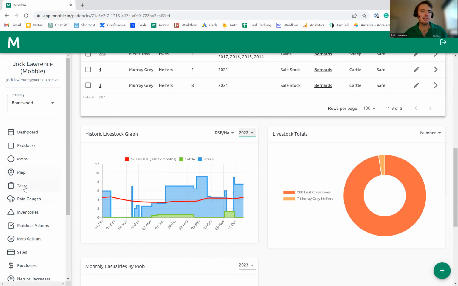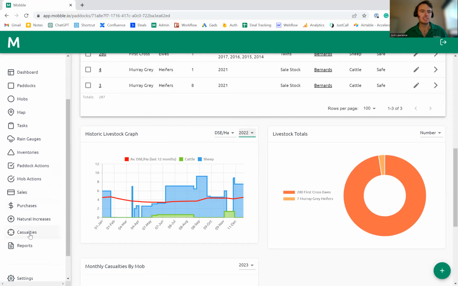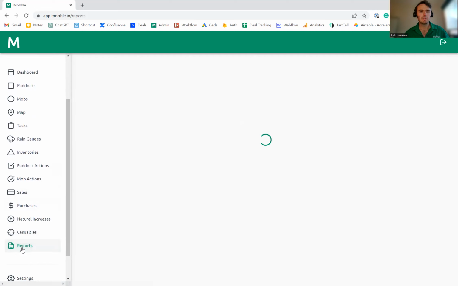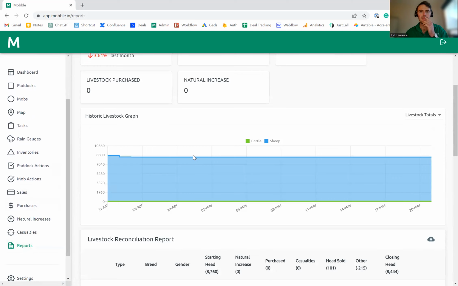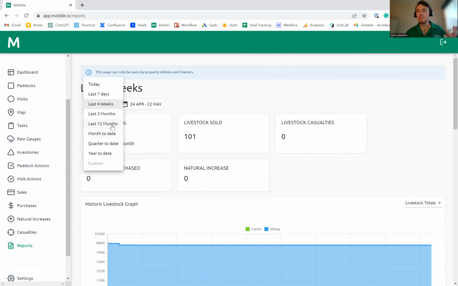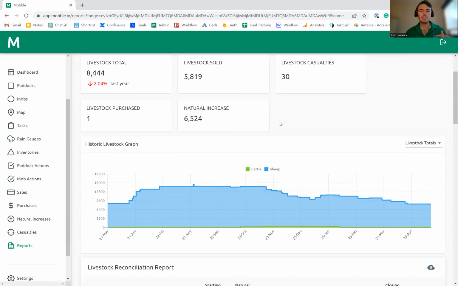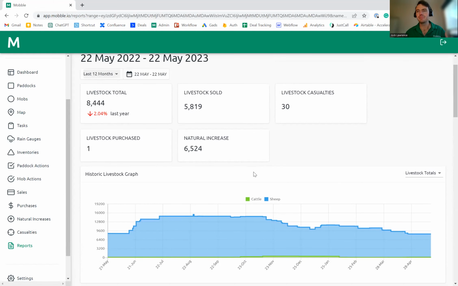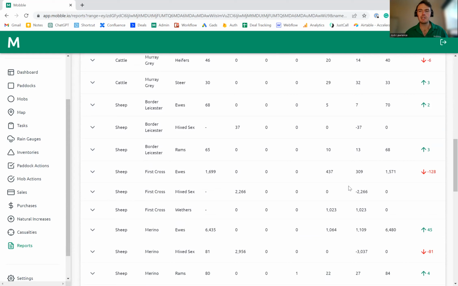So yeah, moving on, other differences here. There's not too many other differences. You can export all your sales data or purchases, natural increases, and stuff like that. The one other big one here is the report you get. You get a full-on livestock reconciliation report here, and you can change the interval of when this report is recorded. So we'll go with last 12 months. Yeah, you can see that giant line there of how livestock being natural increase and livestock being sold, stuff like that. And this is the breakdown of those numbers here as well.